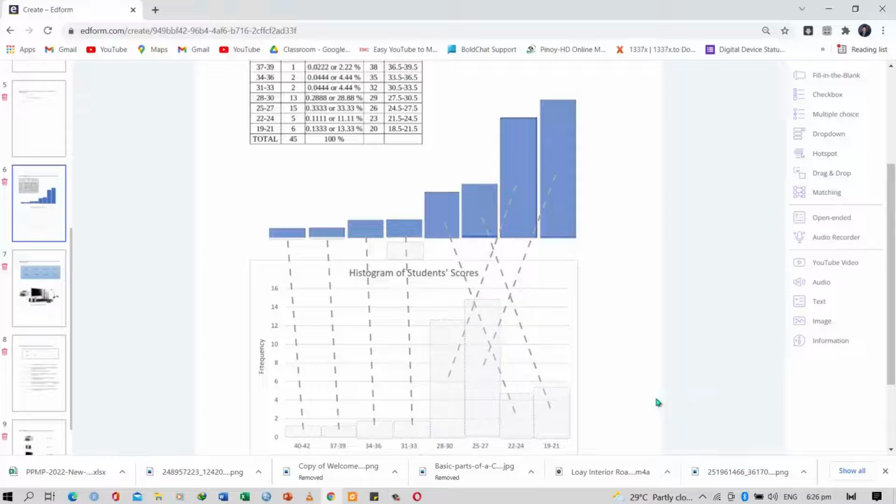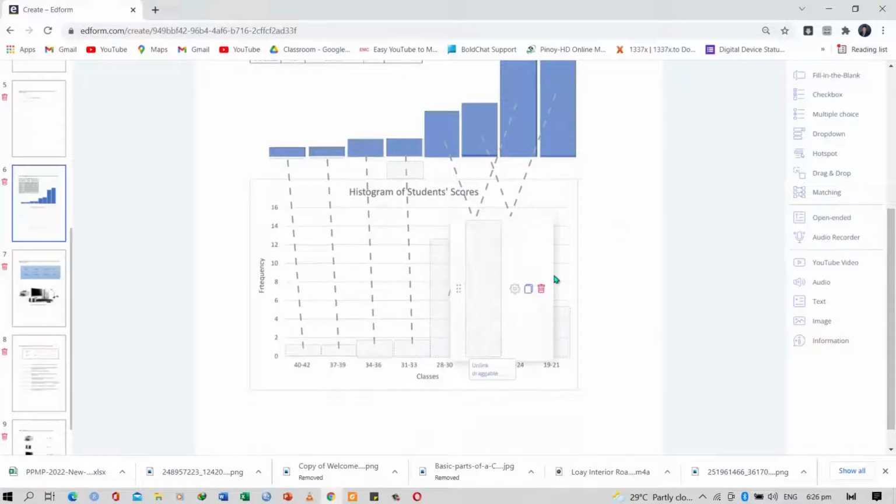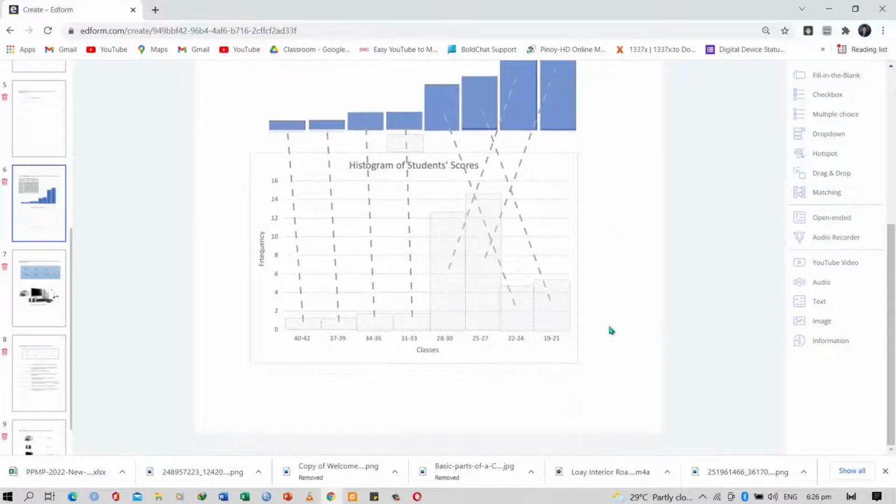So that is the teacher's view in making the drag and drop. So that is the teacher's view for drag and drop. So now let's proceed to the next example.